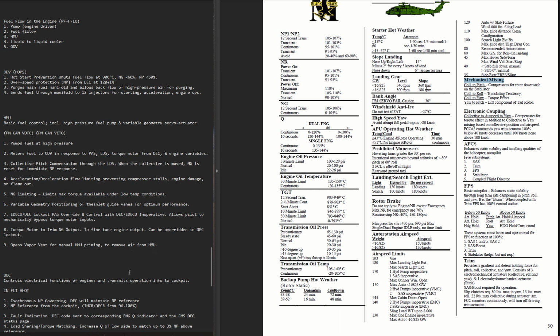So that's our PM CAN VETO, and that's pumps fuel at high pressure, meters fuel to the ODV in response to the power available spindle, load demand spindle, utilizes the torque motor from the DEC and engine variables in order to make that metering happen. Collective pitch compensation through the LDS spindle: when the collective is moved, the NG is reset for immediate NP response. Acceleration and deceleration flow limiting, preventing compressor stalls, engine damage, or flameout. NG limiting limits max torque available under low temp conditions. Variable geometry positioning of the inlet guide vanes for optimum performance, which I accidentally said earlier.